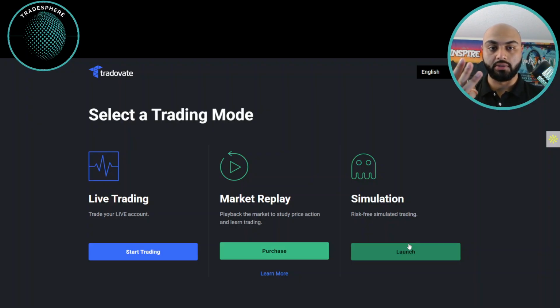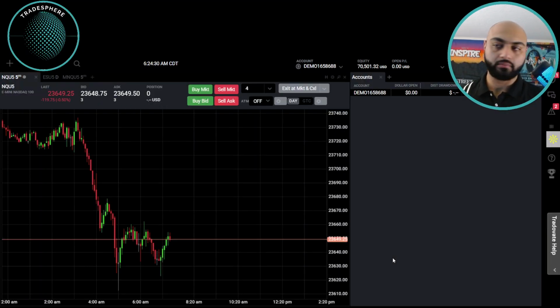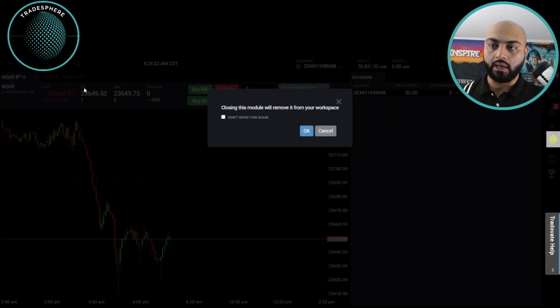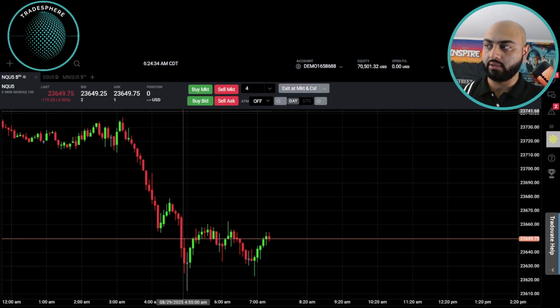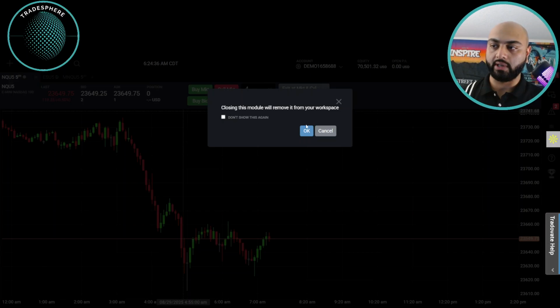So you have three stages. You have the exam phase, the funded stage, and then the live stage. Funded and exam are simulated, and then live is live. So we'll click on simulation here. It'll load up here. Okay, perfect. I'm just going to exit out of everything here. Just close every tab until you have a blank canvas like this, right?